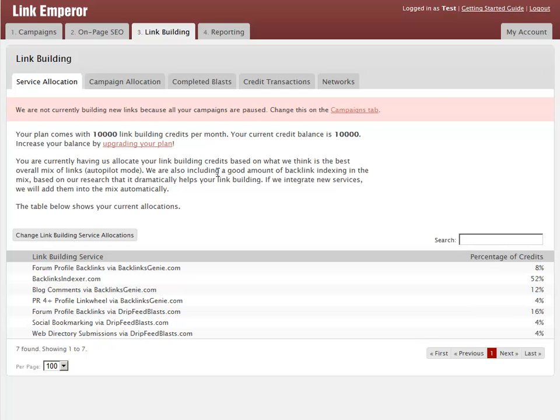We are also including a good amount of backlink indexing in the mix based on our research that it dramatically helps your link building. If we integrate new services, we will add them into the mix automatically. The table below shows your current allocations. So, what do all of these things mean? Well, they're all different types of backlinks.